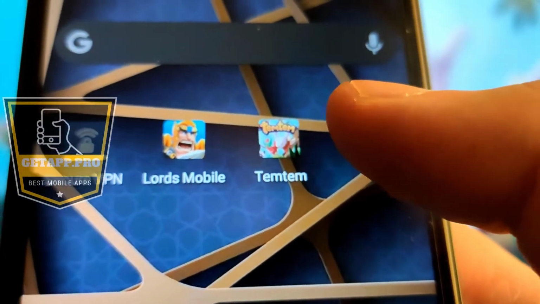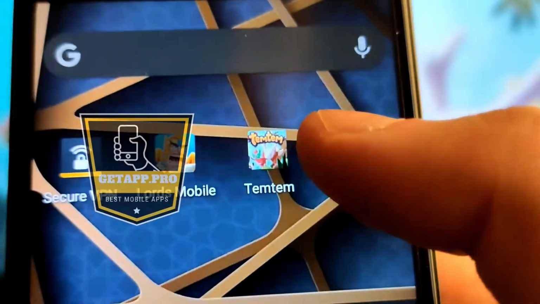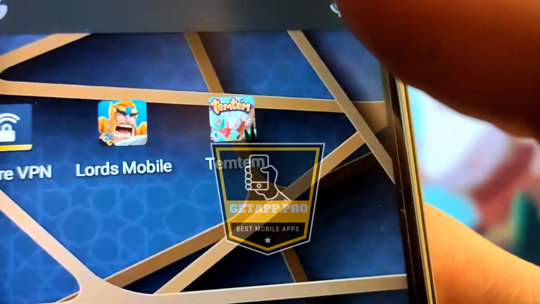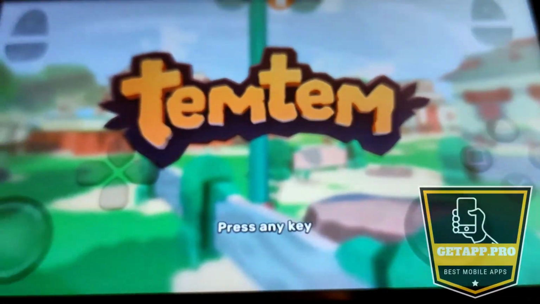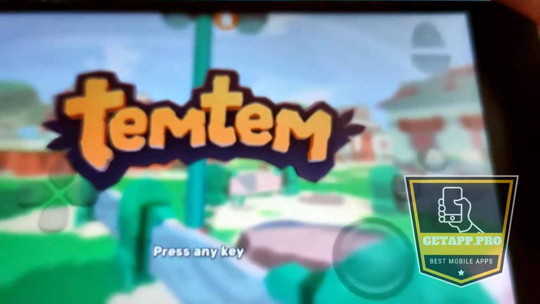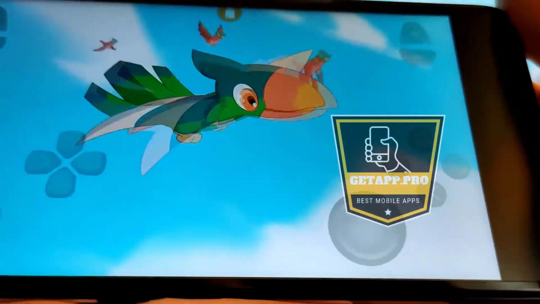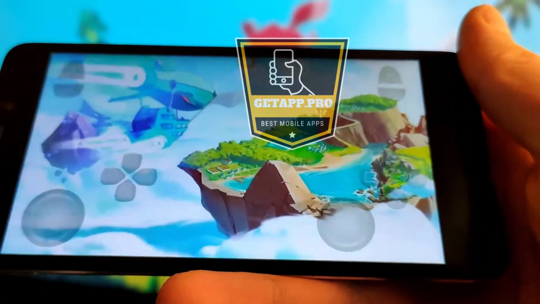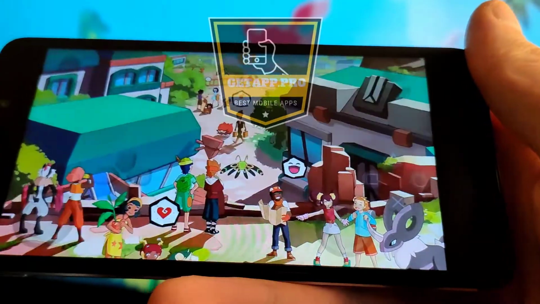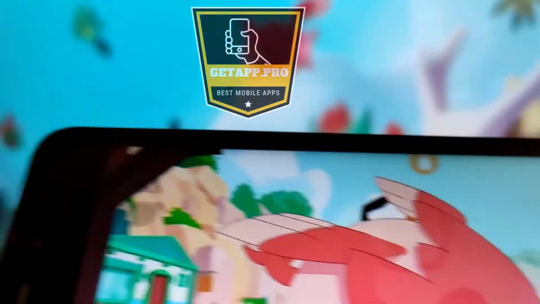Hello. In this quick tutorial I will show you how you can play this awesome game on your mobile phone. As you can see, I already got the game and I will show you how you can do it too. Let's get started. Now jump to mobile screen records for better video quality.